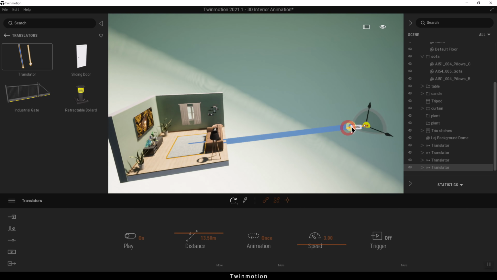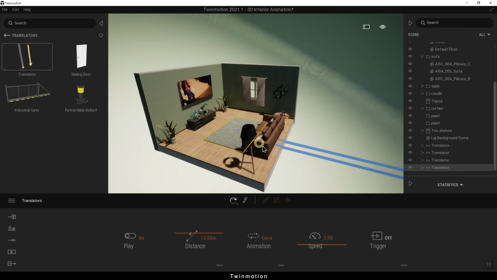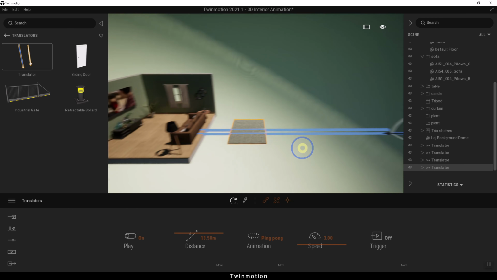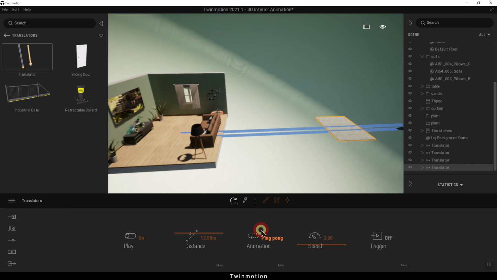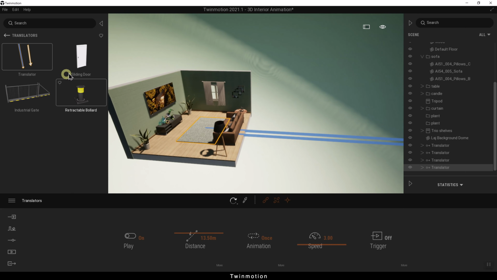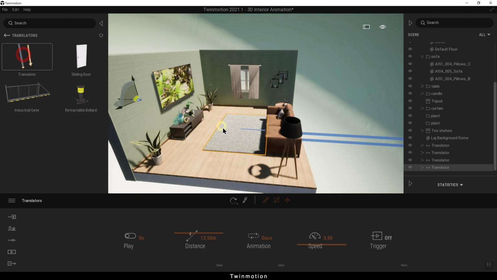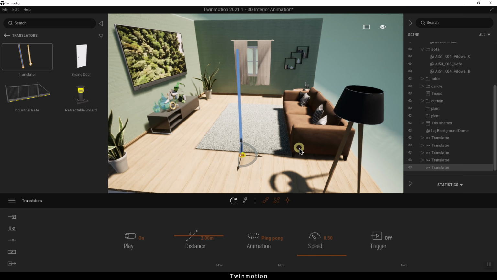I put this on once to see where it is located. Okay, our carpet is set. I will set it to ping pong to see how it works. It goes and comes back. And we only deal with once, which means it goes this way one time. Next, we need to put another translator. Do you understand what a translator is?